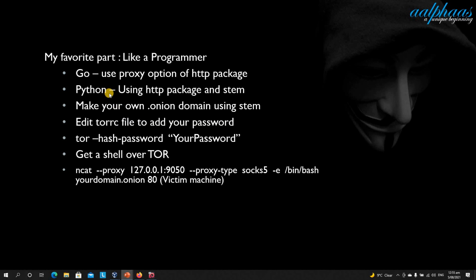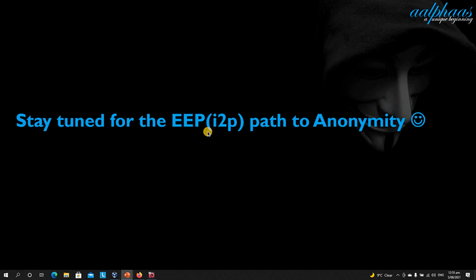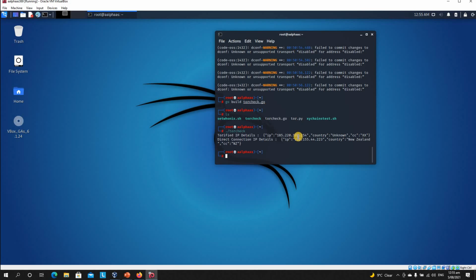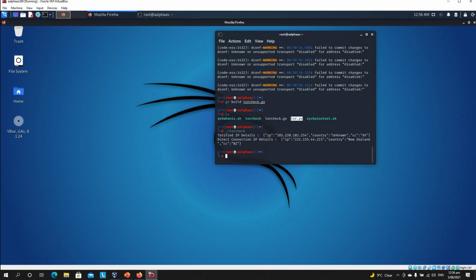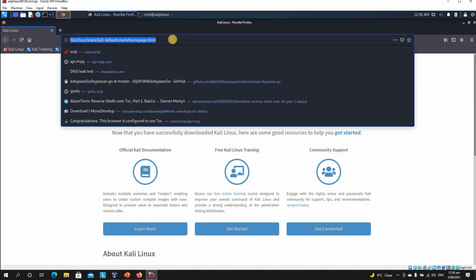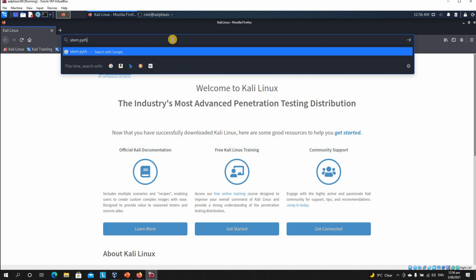The first thing is I'm going to do this using Python because it's the easiest. For this reason I love Python, because every other language, when I checked, had a bit more complicated way of implementing stuff. But surprisingly, Python has a package called stem. Stem is basically a package that helps you create your own Tor services. If you want to host something, you can make use of the stem Python package.